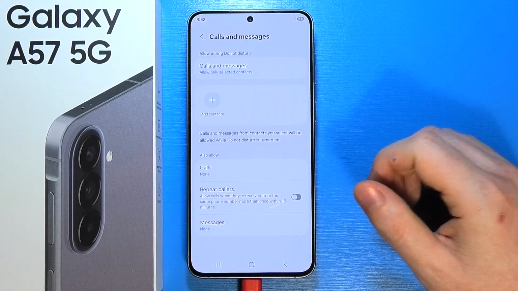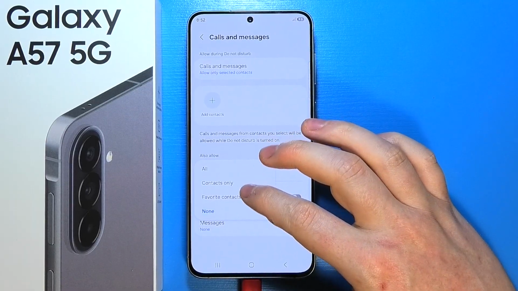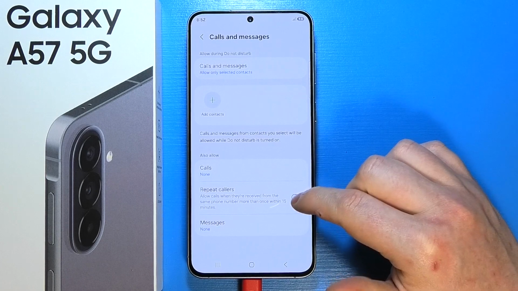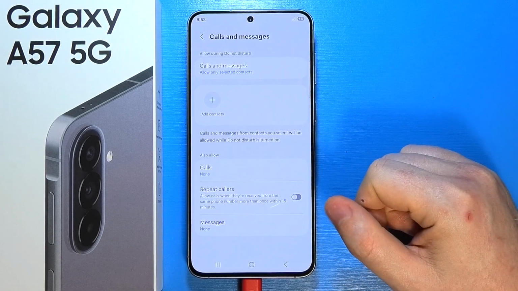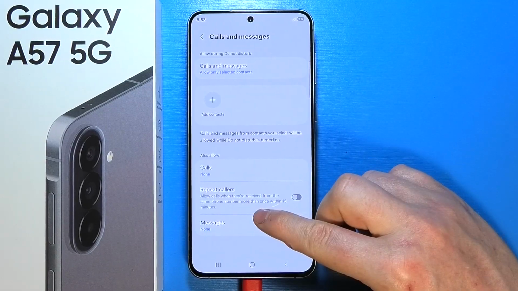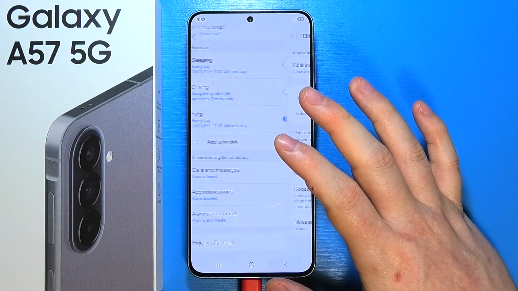Then with the first option, we can also allow calls from all contacts only, favorite contacts only, or none. We can enable or disable repeated callers. If somebody tries to call you within 15 minutes, then the call will go through. And messages also from all contacts only or favorite contacts only.